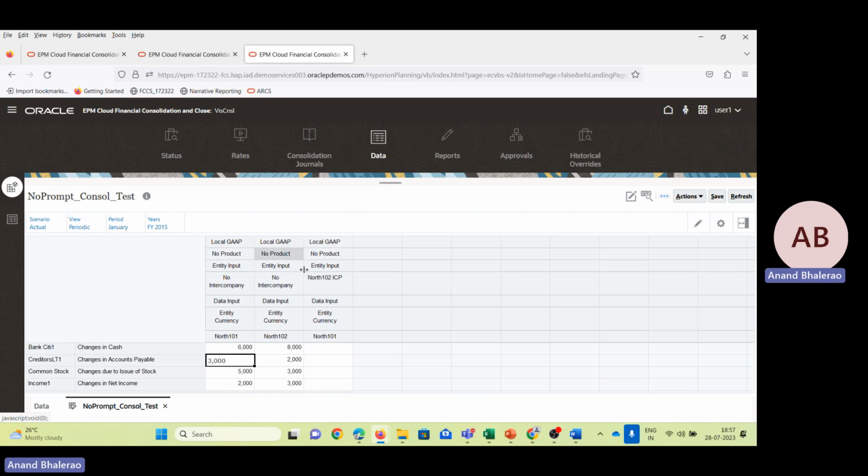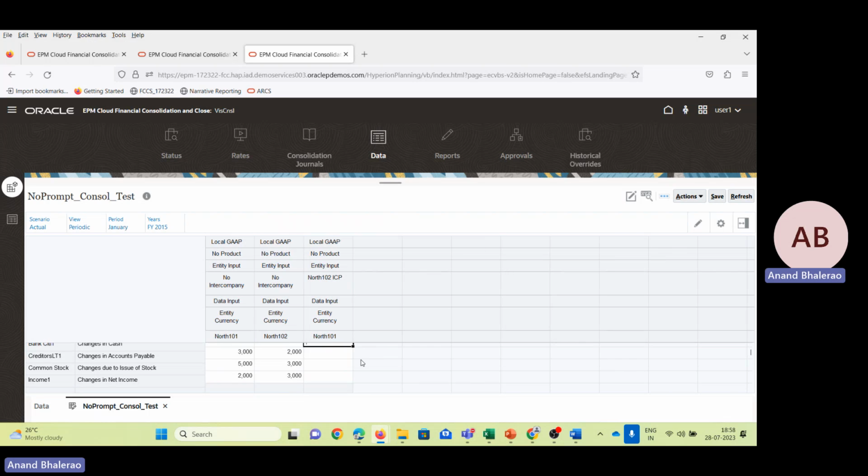So to do that, if you have observed, I have run the rule on this cell and for entity 101. Now I will run this for N100 at the parent level. Only then will these figures be available. But we don't have this figure here.